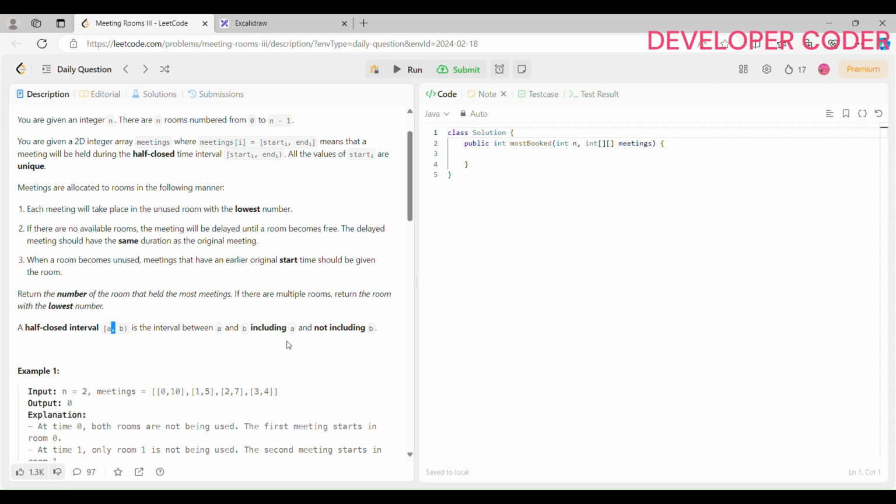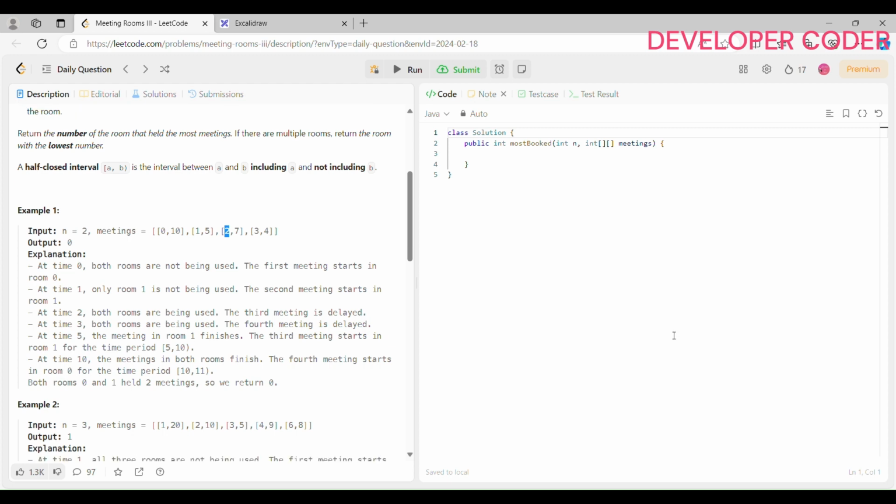So here it simply means that if any meeting ends at 5 and any other meeting starts from 5, both the meetings can take place because this 5 is not included. This 5 is the ending time. So if after that any meeting comes with 5, I can start it in this room. This is more clear when I write the code or with an example.